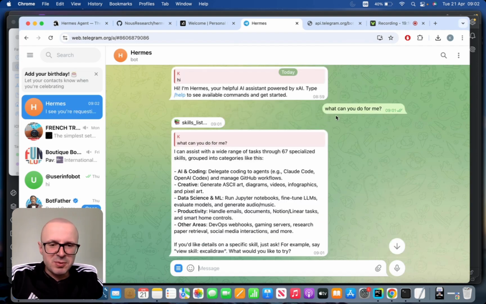So I sent this question to our Hermes agent: what can you do for me? And then it executed the command skills list in the background, and you can see there's various different skills that it has, and it summarized most of the tasks that it can perform. So you can go through that and read it. And that's it. You now have Hermes installed and running on your VPS.